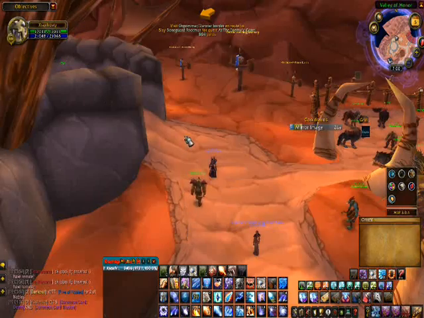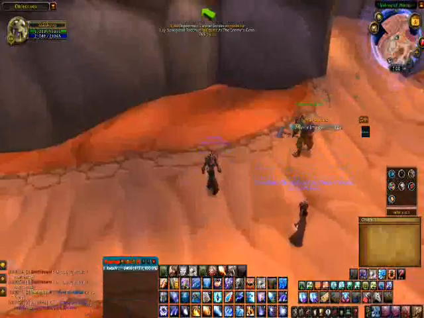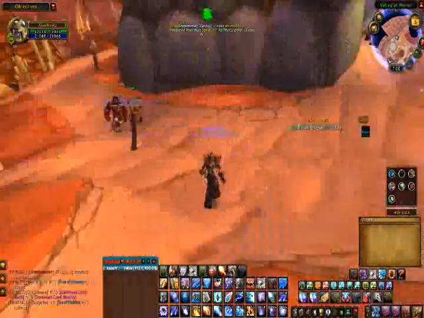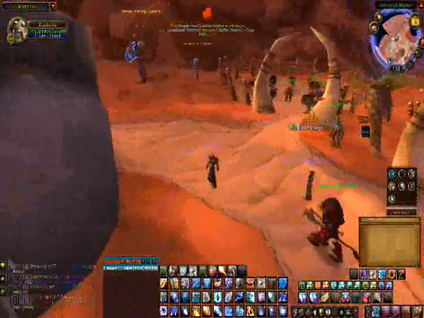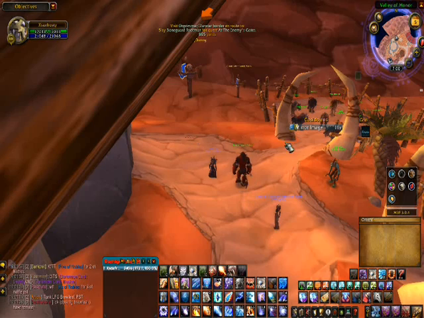For unit frames, I'm just currently using the regular ones. I used to use other ones like X-Perl, Pitbull. I just went back to the regular ones for no reason really. I just like them. Let's see what else we got.